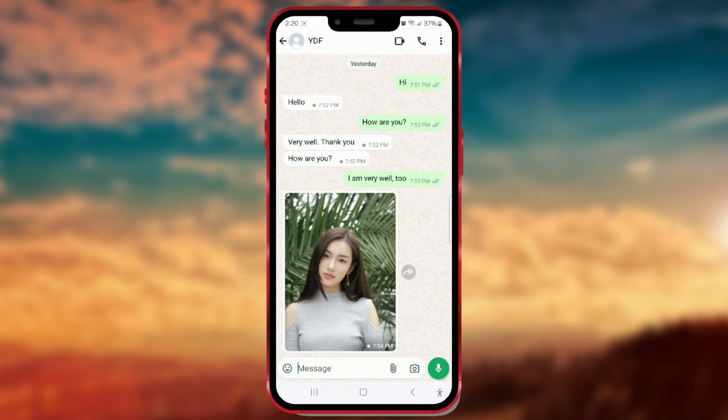After that, your starred messages and photos will be marked as starred. You can find them later in the starred messages section. A very useful feature, right?